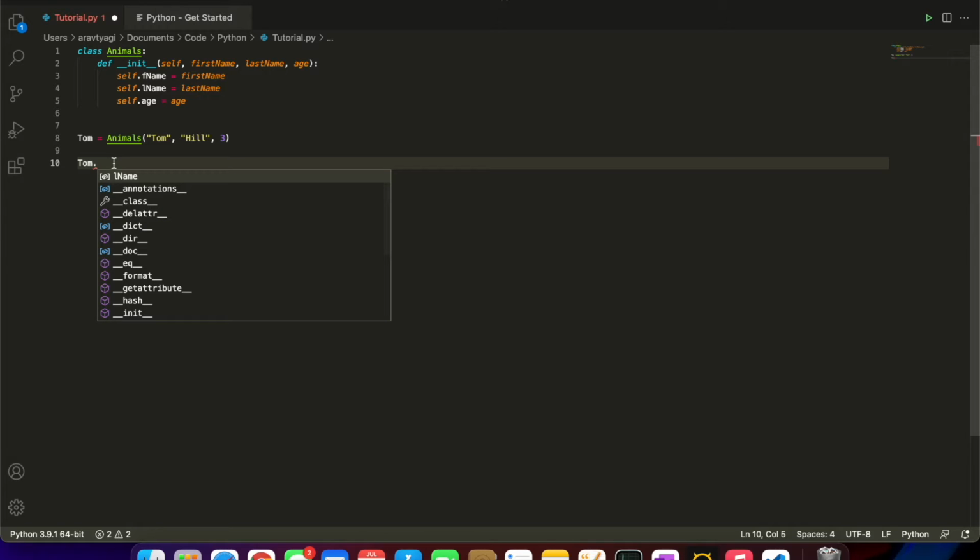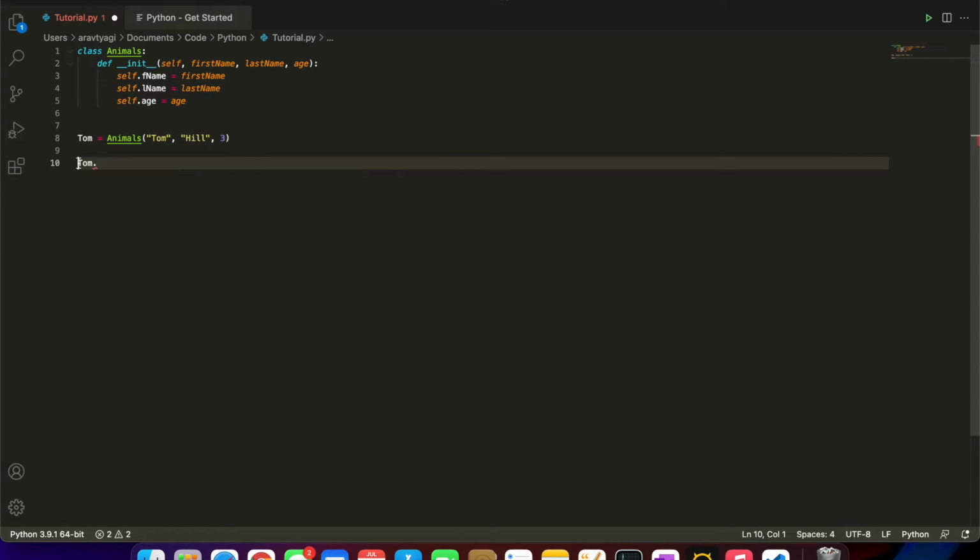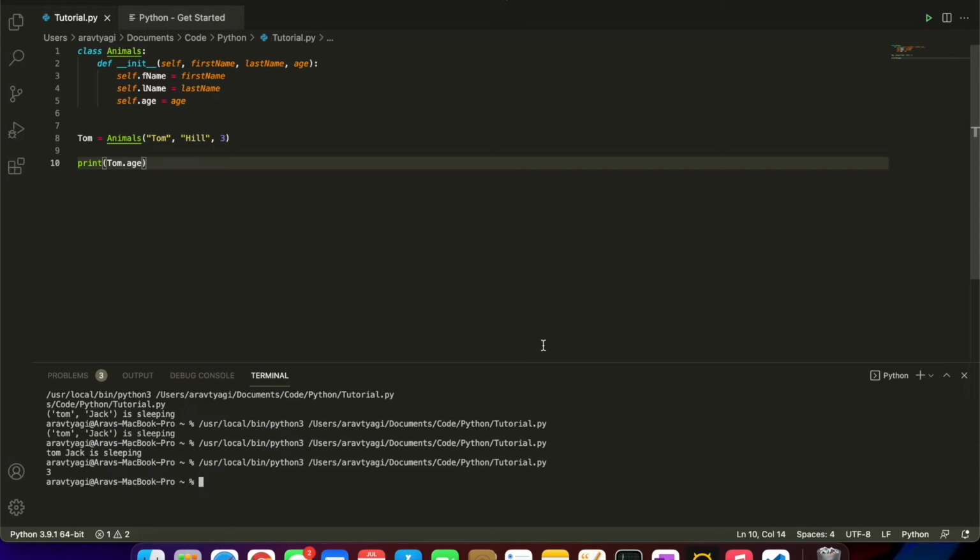When I put the dot, usually Visual Studio Code or whatever text editor or IDE you're using will give you all of the things that you can do with that object. Over here you can see I can call the age, the first name, and the last name. I'll quickly demonstrate one of those. So print Tom dot age. Alright, I get 3.